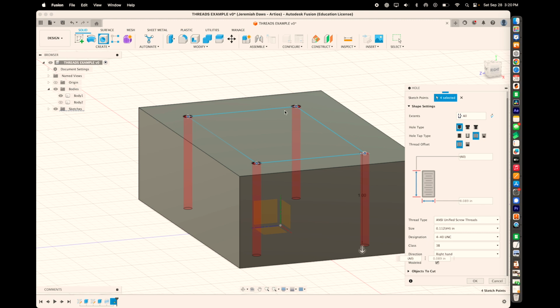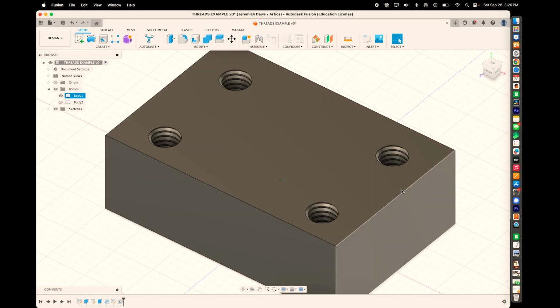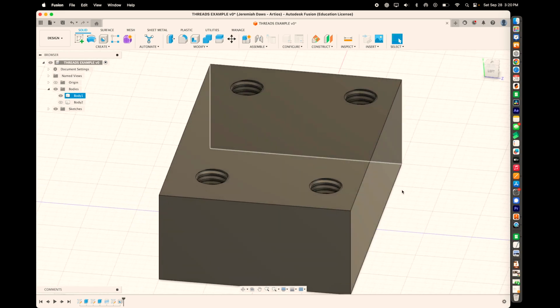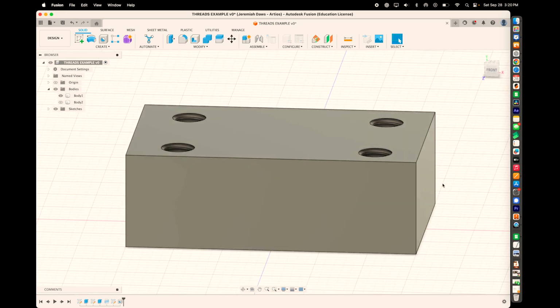It doesn't know my 3/8 outer dimension, so I need to tell it to be 3/8 or 0.375. All right, and then it knows 3/8, that's perfect, and I've got modeled checked. So now I'm going to hit OK, and now I've got 4 holes modeled into my part.